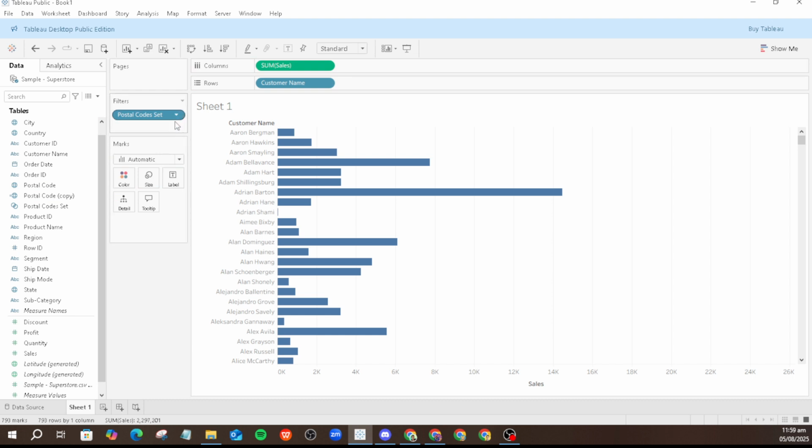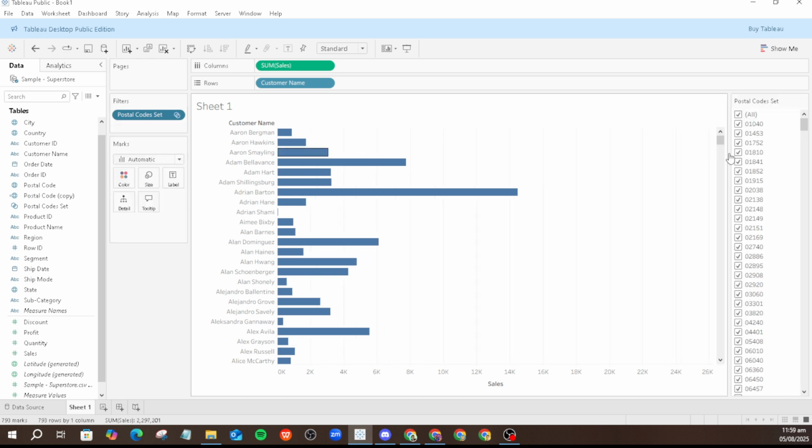Now, drag your newly created postal code set to the filters shelf. This action will filter your worksheet according to the criteria you just set up, excluding those pesky null values from your visualization. If you're exploring another approach, you can drag sales to the columns shelf again, then drag customer name to the rows shelf, replicating the steps from earlier. After setting this up, drag the postal code field to the filters. In the filter window, ensure that all values are selected and click OK.